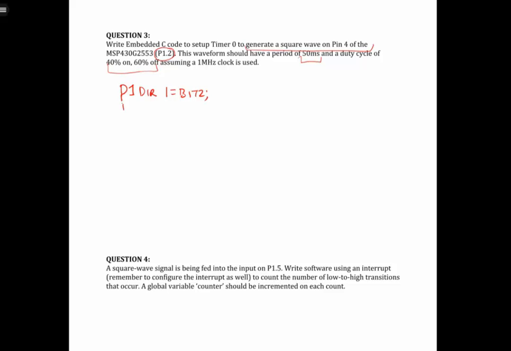We also need to enable the special function of that pin to actually connect it through to the timer. Otherwise the timer will be trying to drive it but won't actually be able to drive it. So that enables a special function.